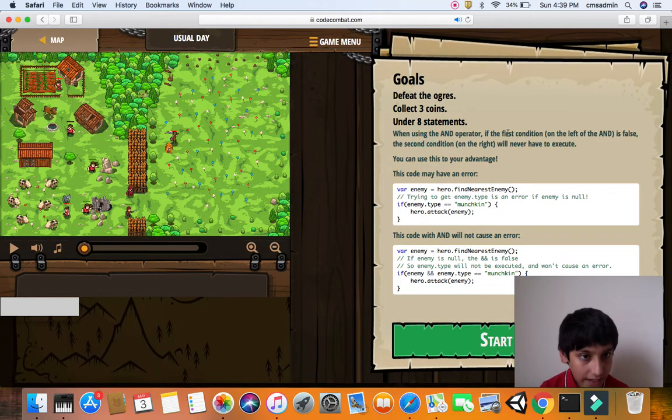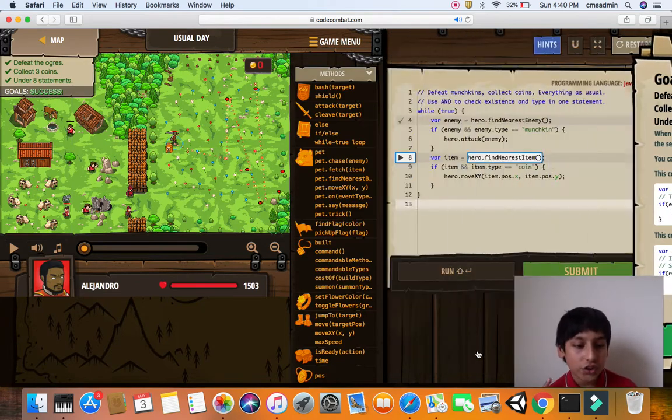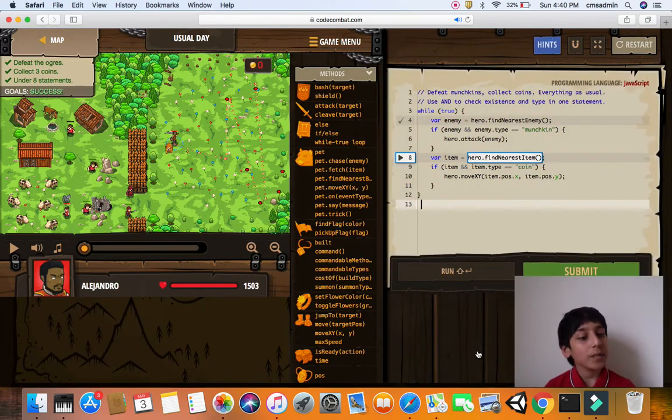While using the AND operator, if the first condition on the left of the AND is false, the second condition on the right will never be executed. You can use this advantage. Your code may have an error, and code with AND will not cause an error. So this is our advantage. AND sometimes helps us debug our code.